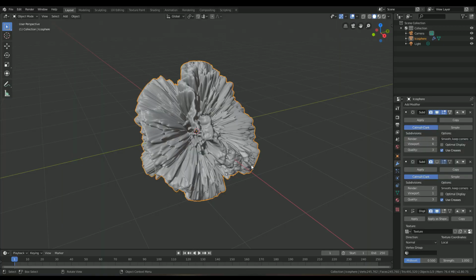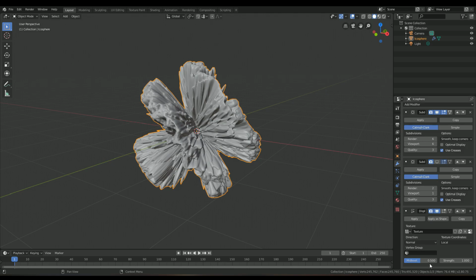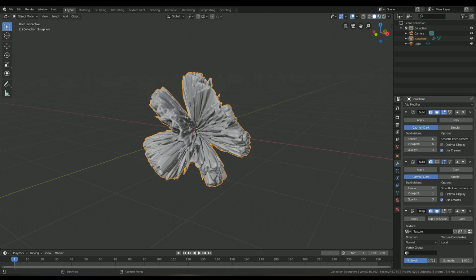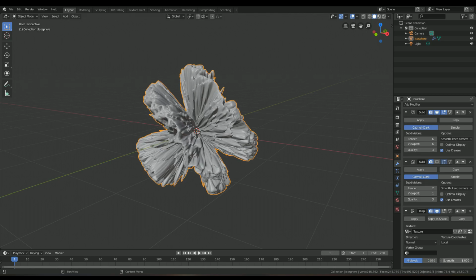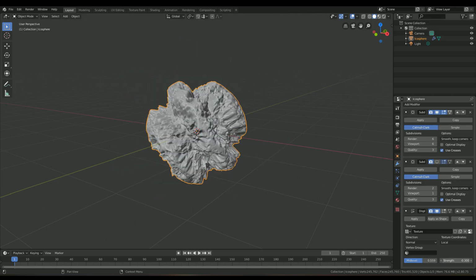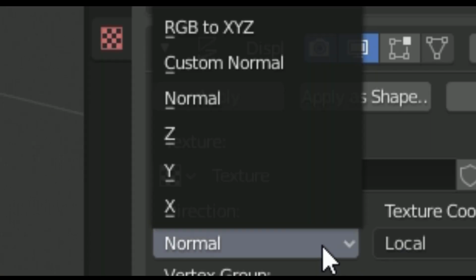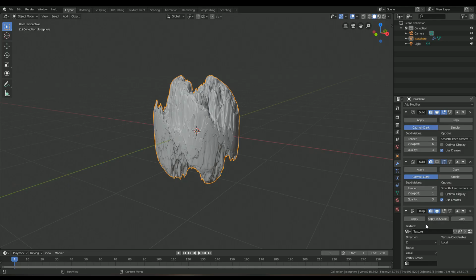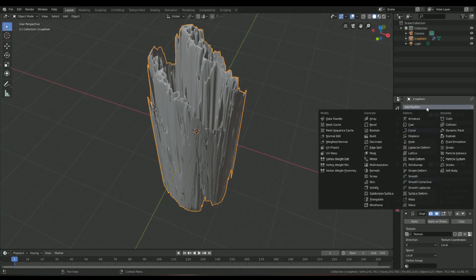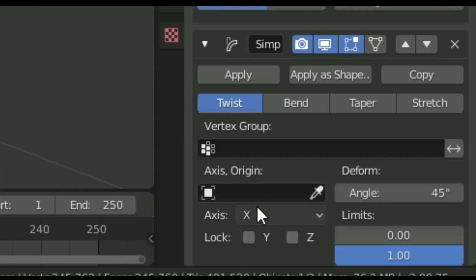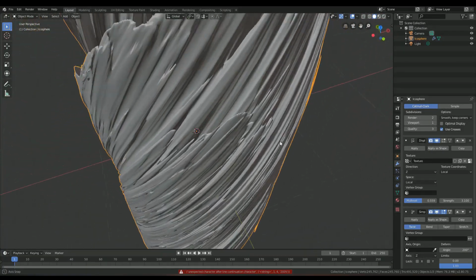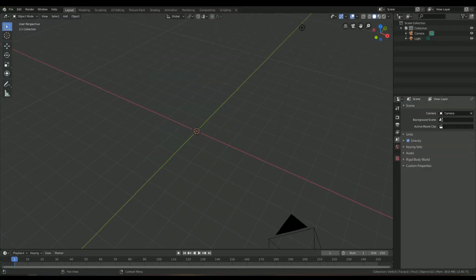Some other fun things to play with are your mid-level and strength on your displacement modifier. These are a bit like brightness for mid-level and contrast for strength. That's at least how I think about it. Also, if you switch the direction to Z, it's pretty cool. Add a twist. Yeah, that's cool. Okay, so the next use of displacement I'm going to cover is image displacement.